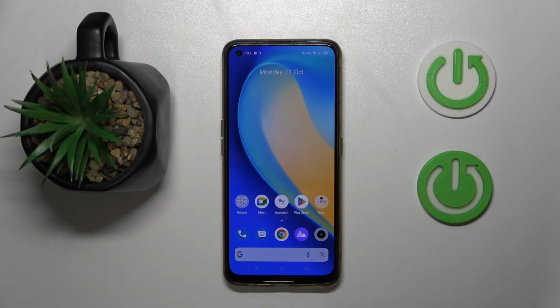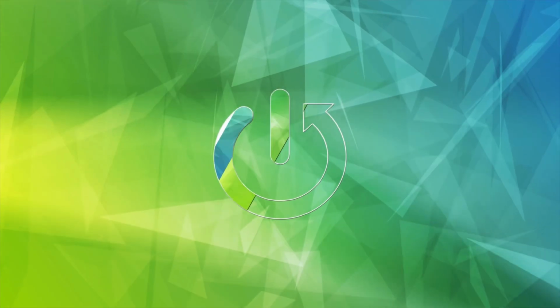Hello! In this video I will show you how to install ChatGPT Widget on Realme 7 Pro.